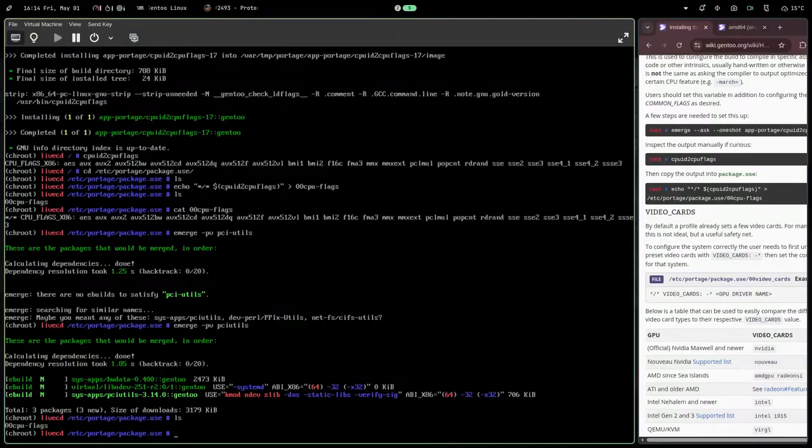And so what I like to do is I like to create package.use files named after the packages they're supposed to configure, and we just need to echo the configuration. The configuration usually looks like the reference to the package. So this is sys-apps/pciutils, and then I'm going to add the use flags that I want. Just for kicks, let's add DNS.